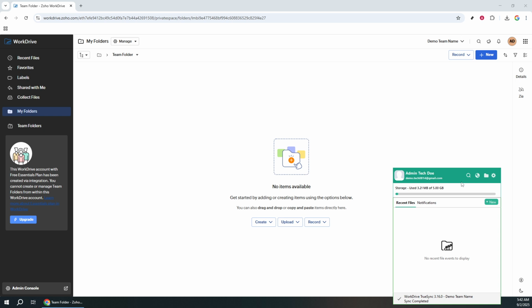At this point, we need to adjust some settings to customize your sync preferences. Click on the WorkDrive icon and navigate to the Settings menu. This is where you set your sync strategy. Depending on your needs, you can choose either selective or full sync.